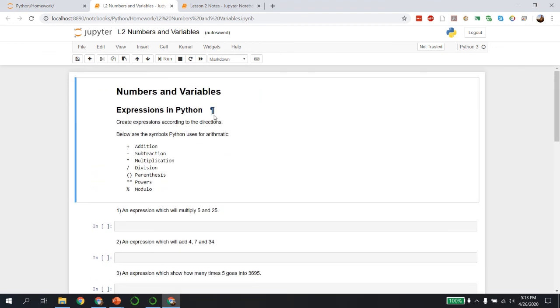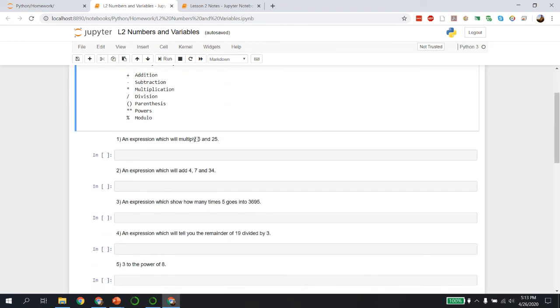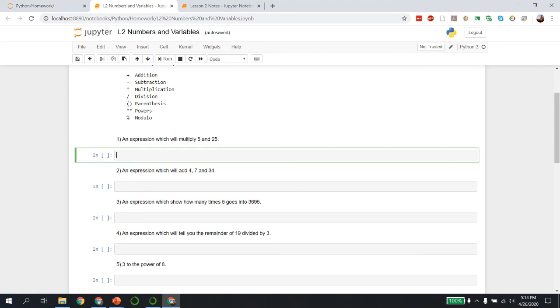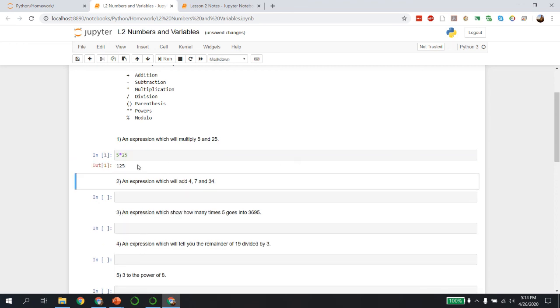You'll see I put a couple of notes here, and then I say enter an expression. This first one: write an expression which will multiply 5 and 25. So you type down here an expression that does that. I'll give you 5 times 25. Uh-oh, I'm giving you guys answers. Shift enter, boom, that works. Nice. Moving on to the next one, and so on and so forth. Make sure you save before you close this, and then you can just upload this document back into the classroom when you're done.